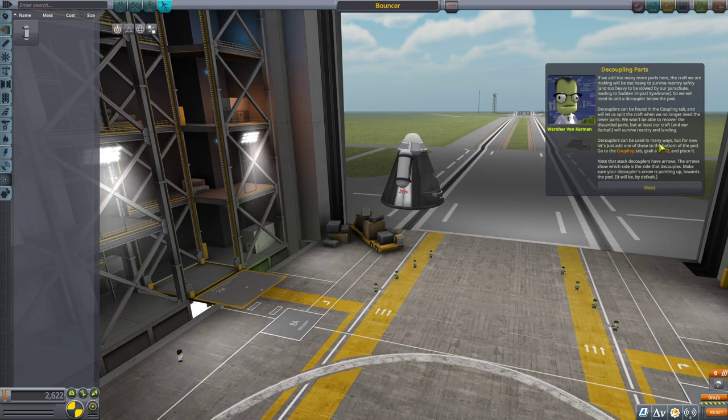Decouplers can be used in many ways, but for now, let's just add one of these to the bottom of the pod. Go to coupling, pick TD-12.